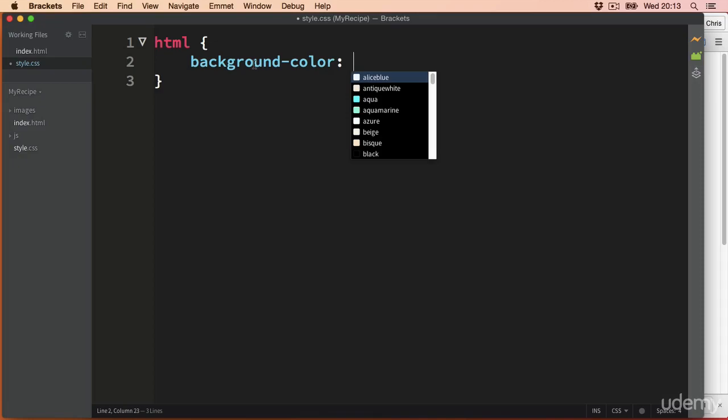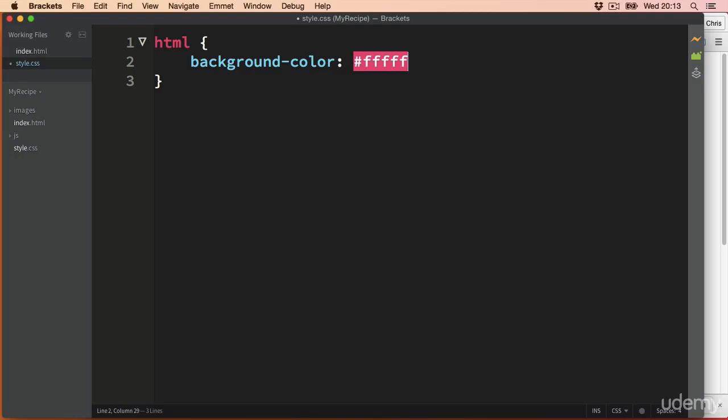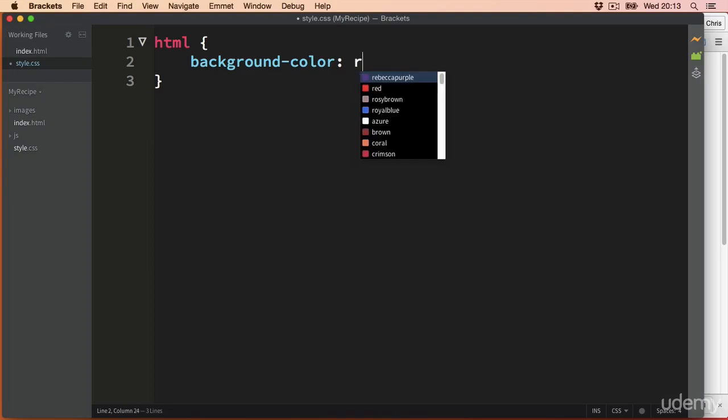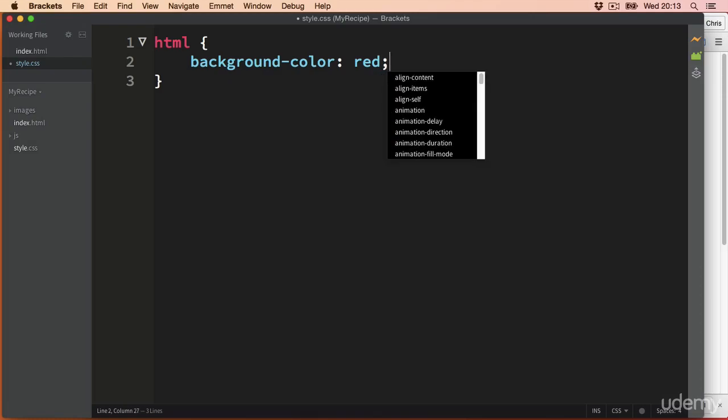So there's a couple of ways we can add colors. We can either select a color from the drop down list. We can use a hashtag and then use a 6-digit hex value such as 6Fs, which is the color white. Or for certain colors we can type in the color. So we can just type in white or we can type in red and make sure that the end of the line has a semicolon.